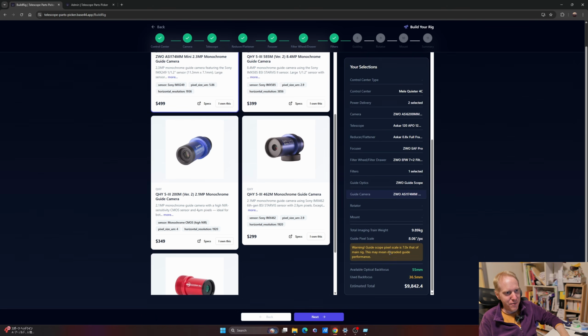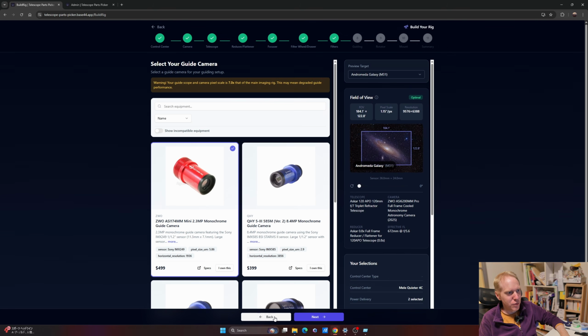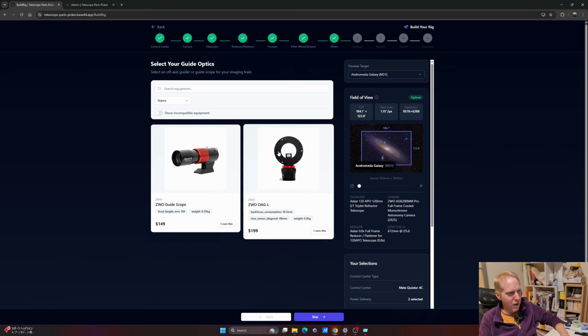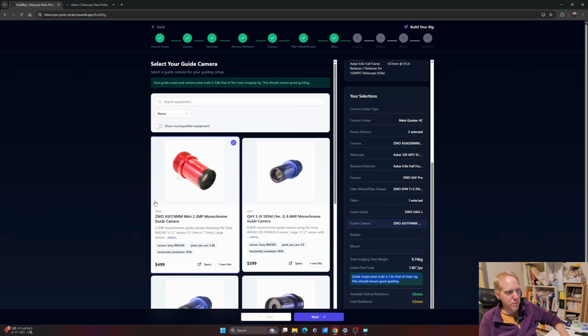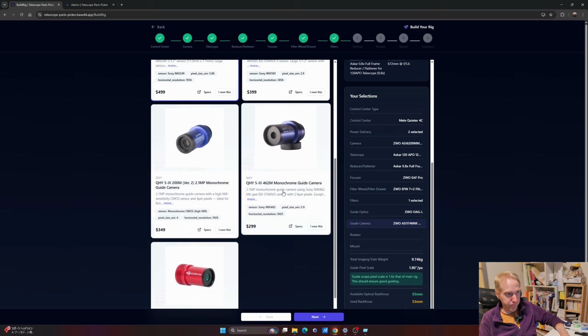And it also tells you here, right? So it really gets a bit, I guess, too smart for its own good. But let's say I want the OAG instead. With that, it has remembered the camera and it tells me the guide scope pixel scale is 1.6. So we're fine. It ensures good guiding.